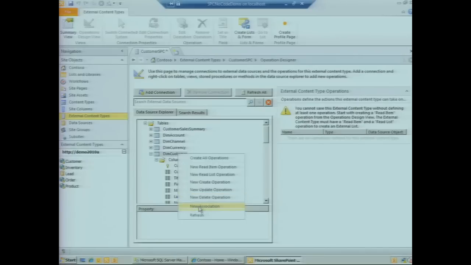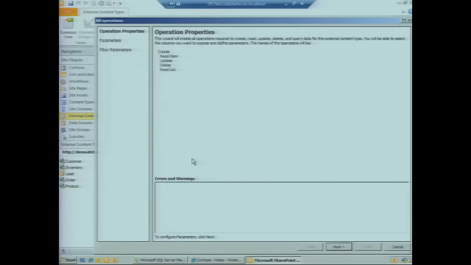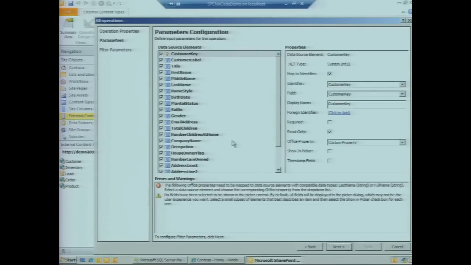We also have an option down here which allows you to define associations between your data. So you may have an association between a customer and an order, for example. So once you've created those external content types, you can go and define how they're connected. So for purposes of this demo, we're going to go and create all of our basic operations, and this is going to spawn basically a wizard to walk us through the process.